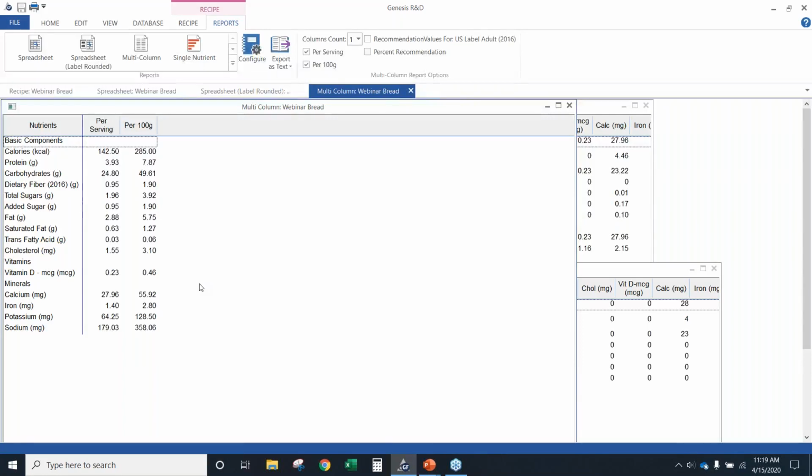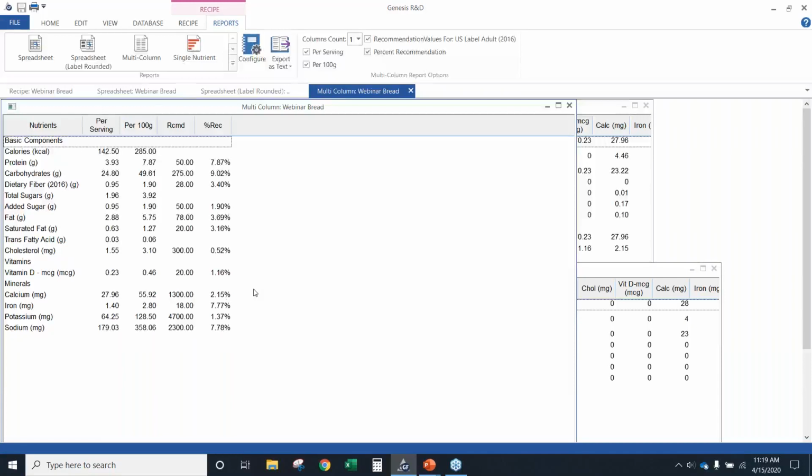You also have options to display additional columns. So up in the upper right-hand corner, you can show information per serving. You can choose to show per 100 grams. You can also, whichever regulation or profile setting you're working in, include the recommendation values and the percent of the recommendations based on this serving information. So choose from those columns as needed.